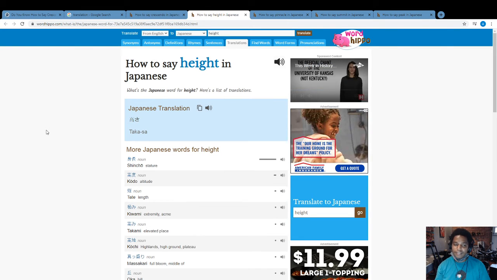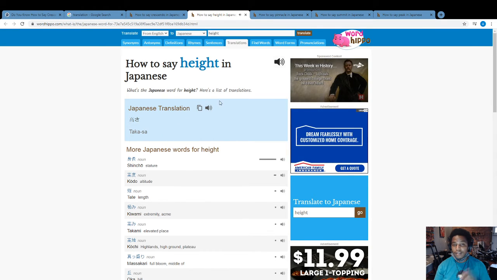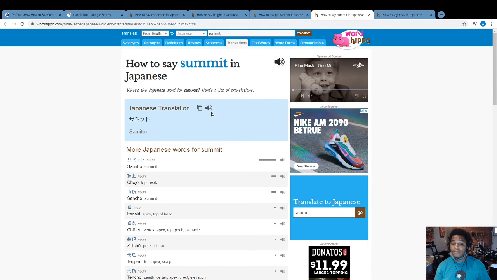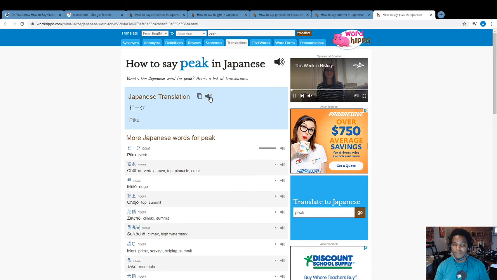So let's talk about how to say the other words in Japanese. For the height, you can say takasa. For pinnacle, you can say chōten. For summit, you can say samito, which, funny enough, sounds like summit. That was one of those words where they just borrowed how they say it and kept it moving. And for peak, there is piku. So, that is crescendo, kind of, in Japanese.